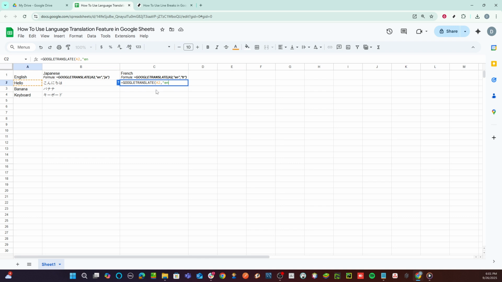The last step involves using the autofill function yet again. This time, it will apply the French translation formula down the column just like we did previously. Drag the blue square from cell C2 downwards over the cells where you want the translation applied.